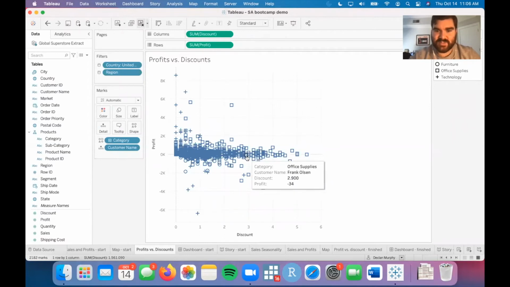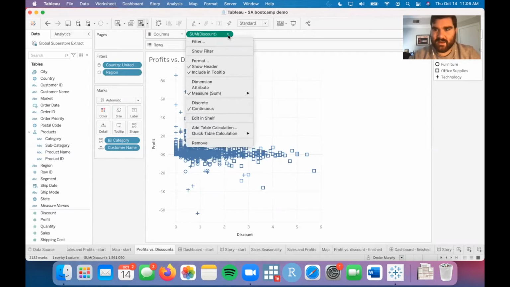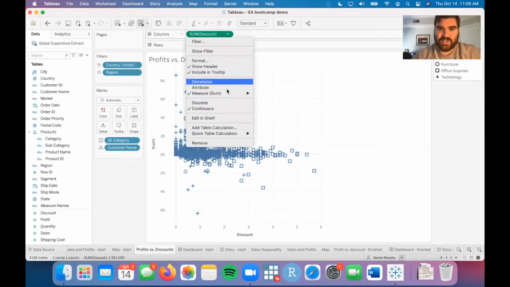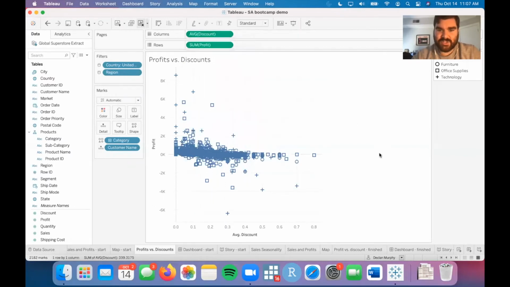If you mouse over these, you can see which customer, what they spent it on, what discount they got, and what the profit was. We have that broken down all those different ways, which is already super handy. But the sum of the discount is not a great measure. It would make more intuitive sense to look at how much of a discount they are getting on average, right? So we'll go to our discount measure on the column shelf, change the measure from sum to average, and voila, there's a nice little average discount for each of our customers.